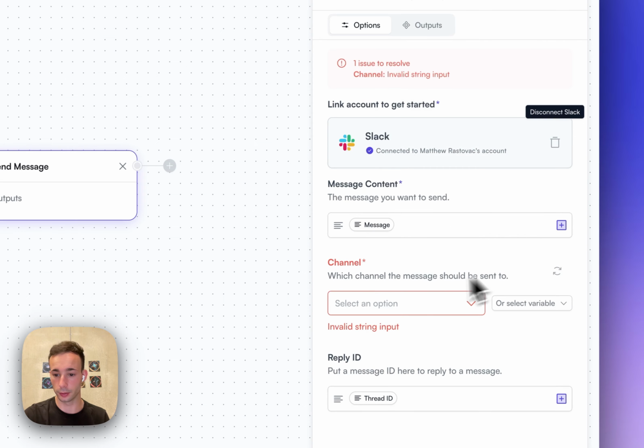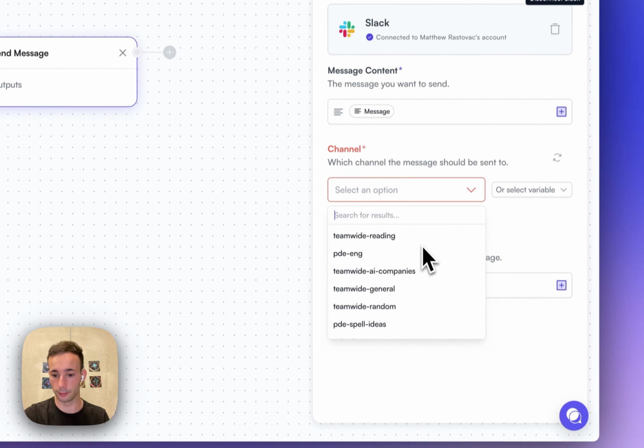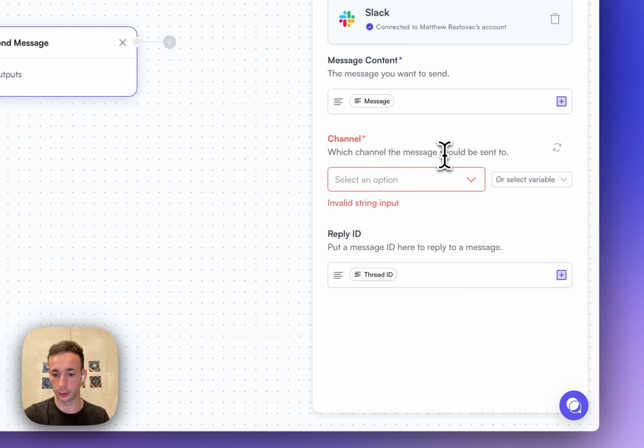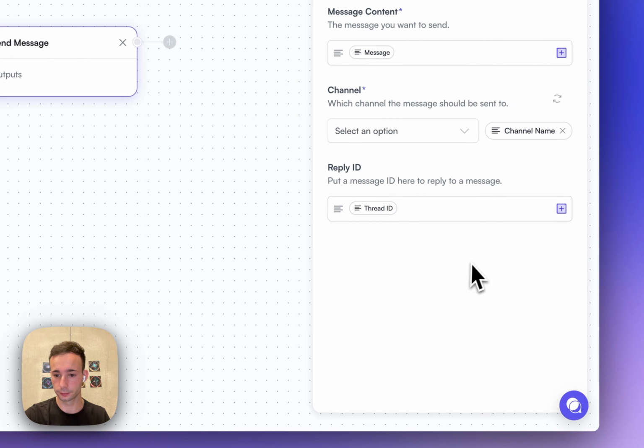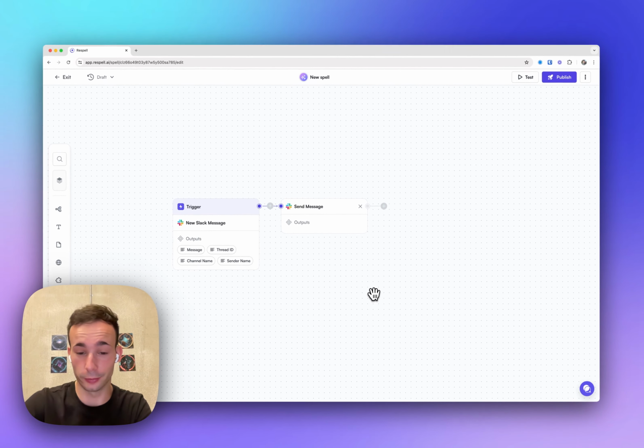Now, let me just show you also. So I have a couple channel names here that are from our workspace, but if I choose the refresh fields right here, then if I added a new channel in the last few minutes and Respell wasn't picking up on it, you can always just refresh it right there. So I'm going to set that back and then we're good to go. And that's pretty much working with integration accounts.